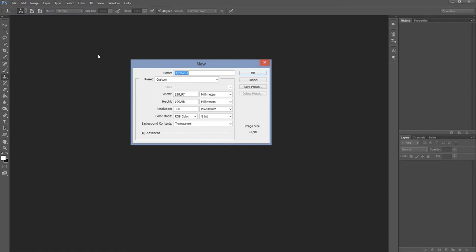So first we're going to create a new document. You can just choose the size of the document in pixels, but you can also choose the size in millimeters. In this case you also have to choose the right resolution. For documents that you're going to print, the standard resolution of 300 pixels per inch is usually good enough.